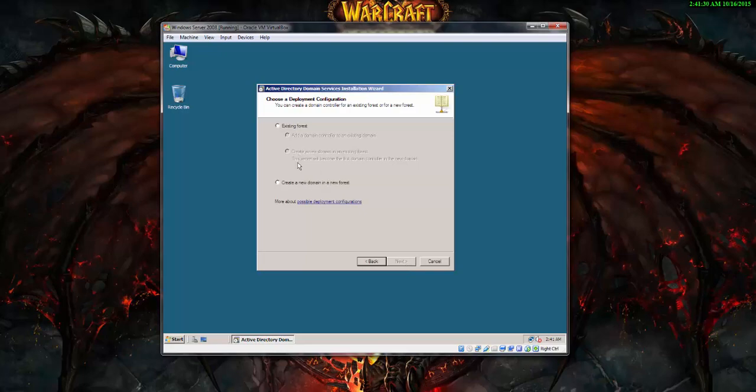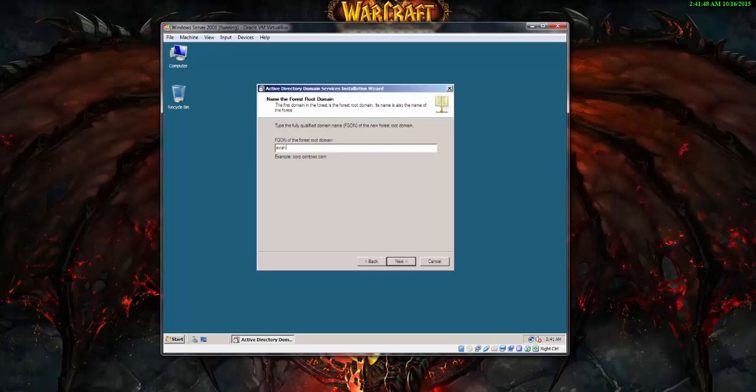Now, because this is the first primary domain controller that we are creating, we will just select create a new domain in a new forest and then select next. Now the domain root name, I can leave it as avish.com, just for this demonstration. Select next.